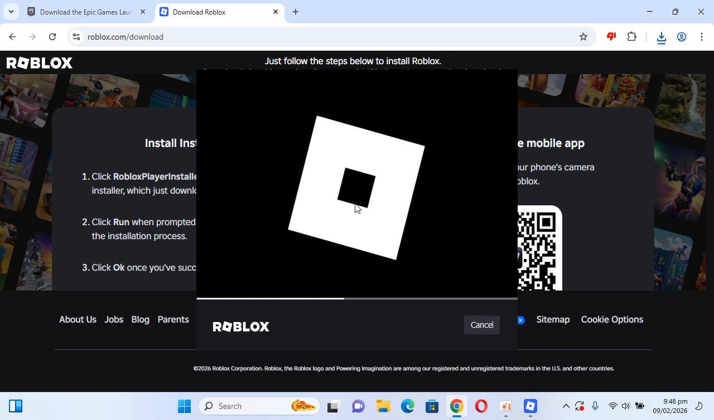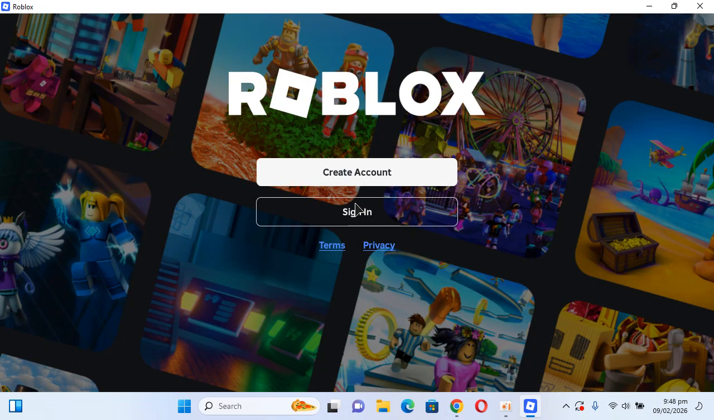Now what it would do is start downloading a lot of different files before starting the installation of Roblox. So you need to simply wait for it to complete the downloads. Here we go. And now you can simply sign in with your account for Roblox.